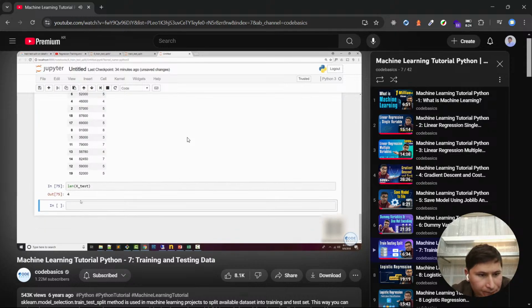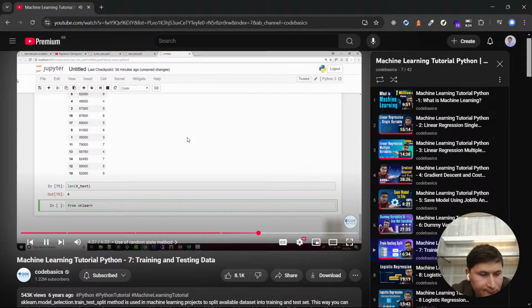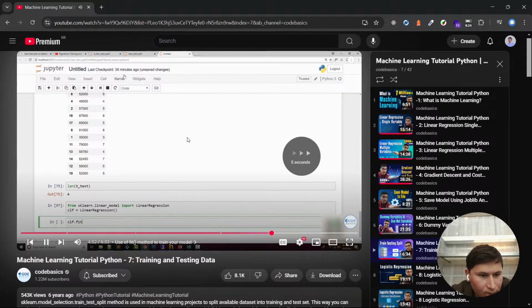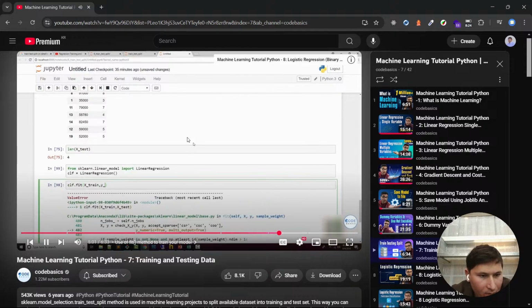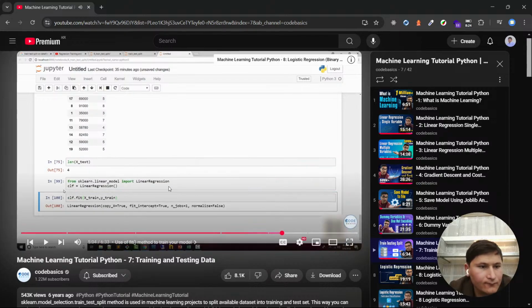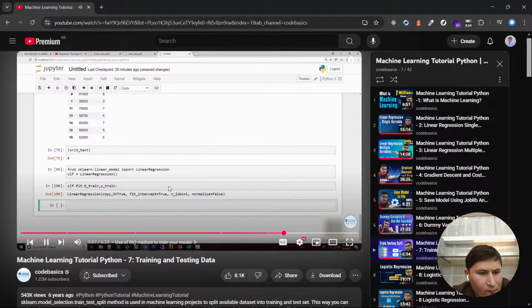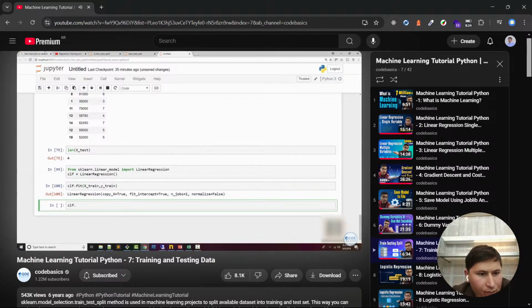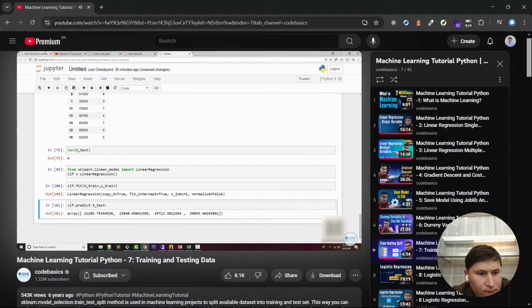Okay, now let's use our linear regression model, right? So you can guess that I create my classifier and use fit method with X train, Y train, and my model is trained now.